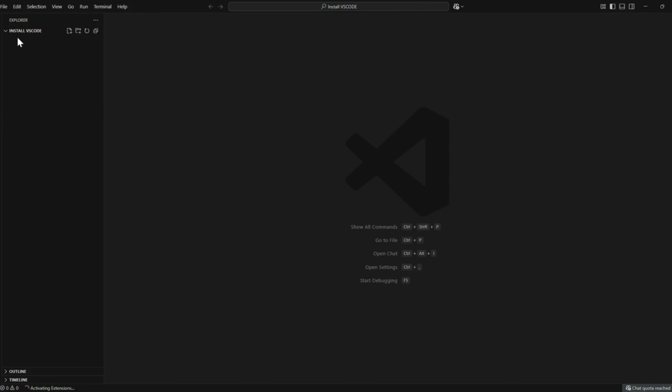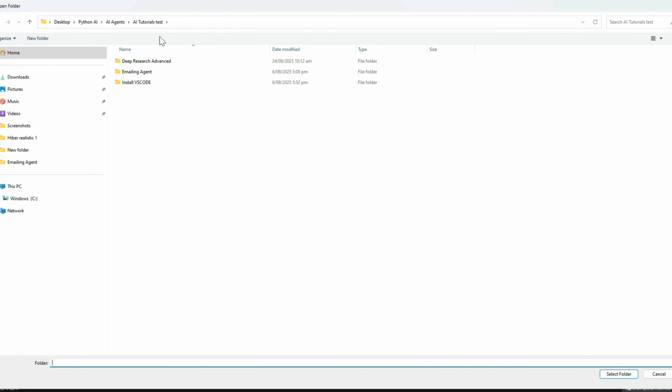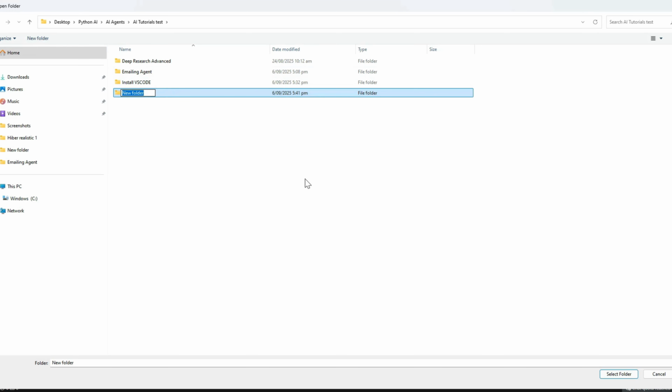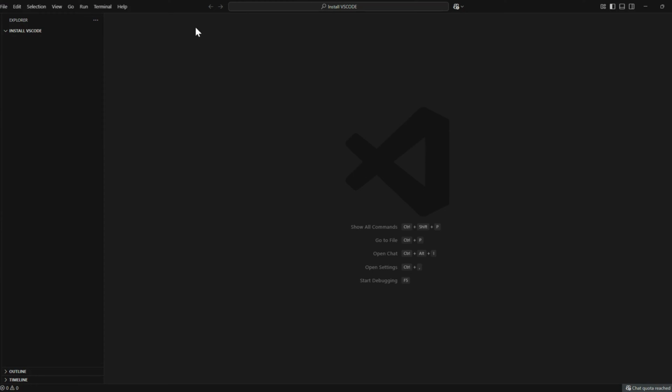And then if it says over here open a file or folder, the easier way to start creating your files and folders is on the top, you click file and click open folder. Select the folder you like and click new folder, and then rename your folder. I already did that, so I created this folder previously, Install VS Code. Click on it and click select folder, and then you're opened.